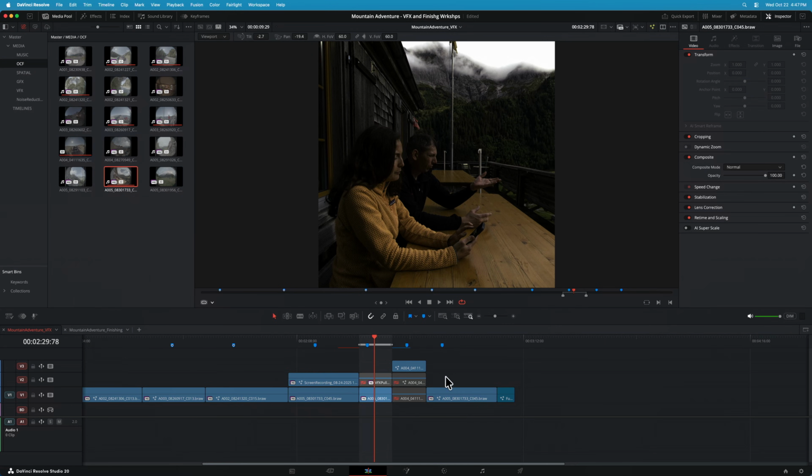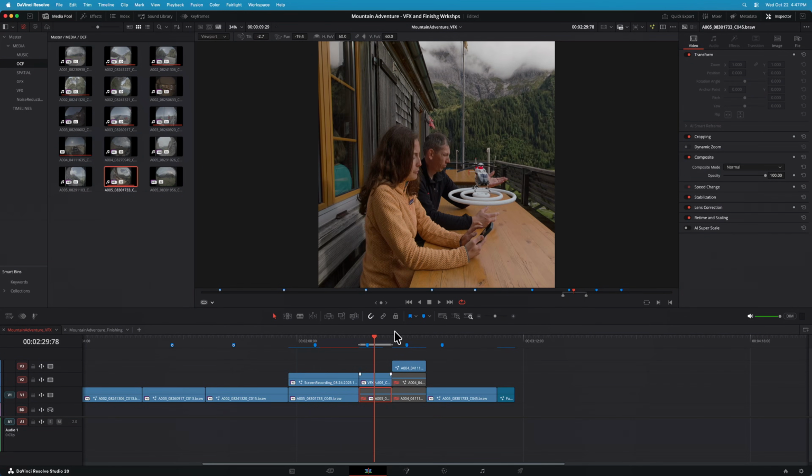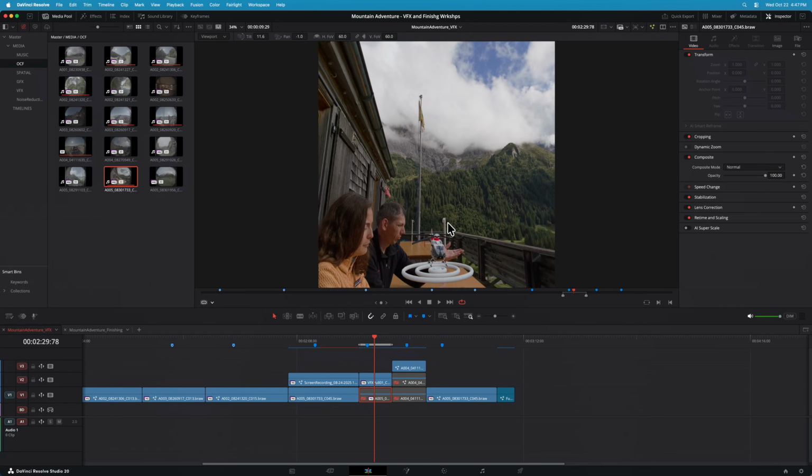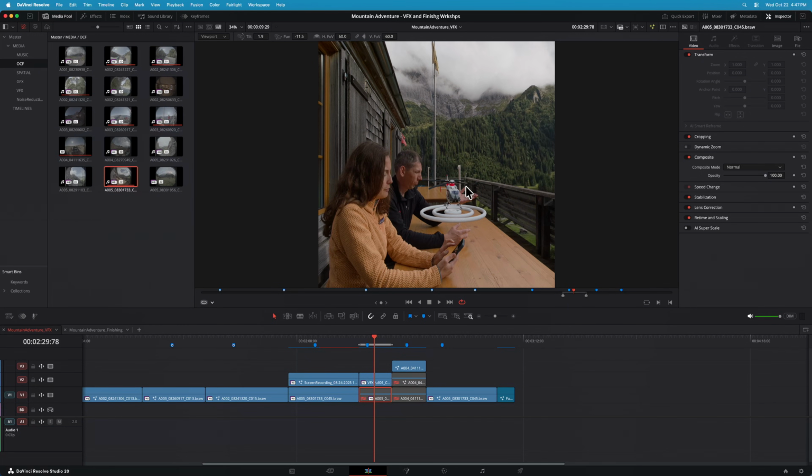We'll go to our edit page, we'll re-enable that. And our final shot, as you see, is still properly interpreted, and so we can pan around and it will render with the proper ILPD metadata.